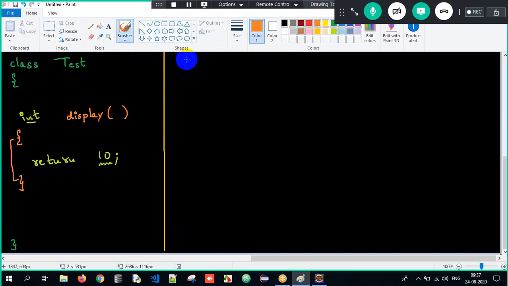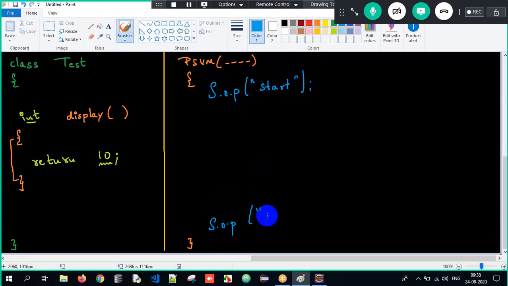After that, my execution will always start from the main method. Now here I will write System.out.println. I will write it as start, where the execution will always begin, and I'll write SOP end, wherein the execution will always stop here. This is just to show start and end for understanding my execution perspective.